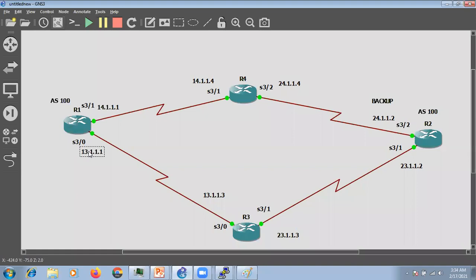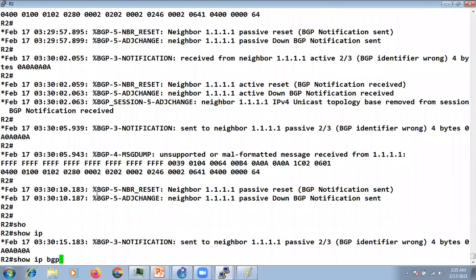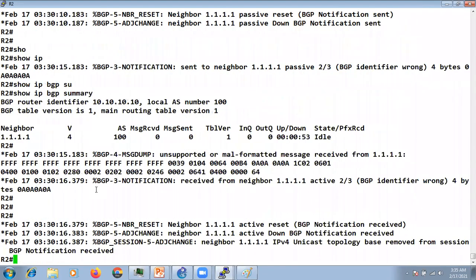If let's say R1 is advertising this 13.1.1 route to R2, and it is having the same router ID, R2 will think that okay, someone is telling me my own information, right? So this is not recommended, and your BGP neighborship is not going to come up if you are using the same router ID. Okay.